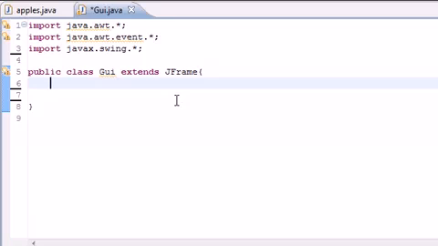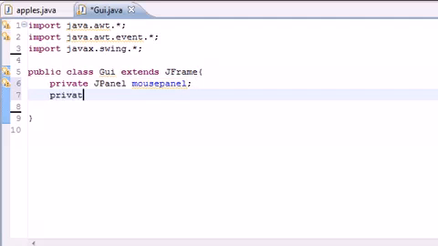We're going to have two things in our window. So we're going to have a private variable JPanel, and just name this mouse panel, and this is pretty much going to be the area where you can click and move your cursor around. So it's pretty much just going to be a big white box. And we're going to have another variable to hold another piece of our window, and that's a JLabel, and just set this equal to status bar.